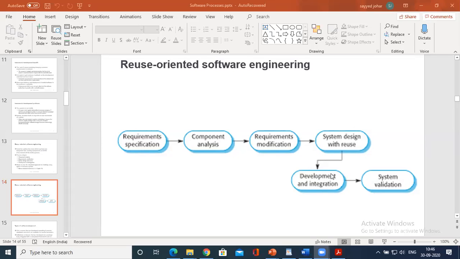So finally, coming to development and integration, the software which cannot be procured from outside is developed, and then everything is integrated to create the new system. System integration is a part of the development process and it is not a separate activity.